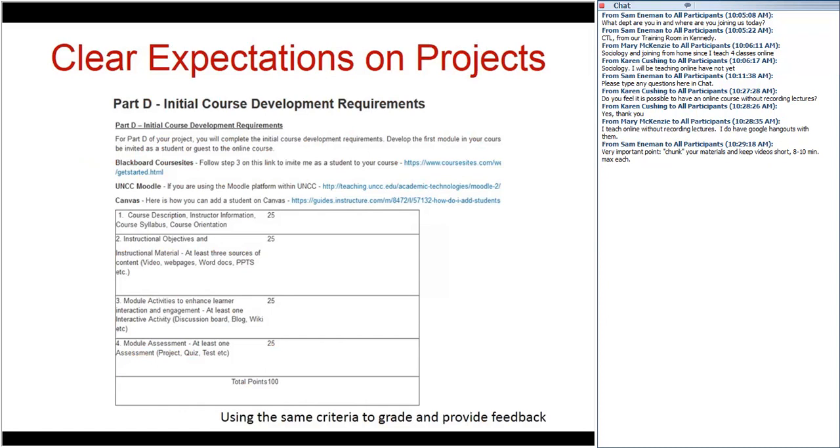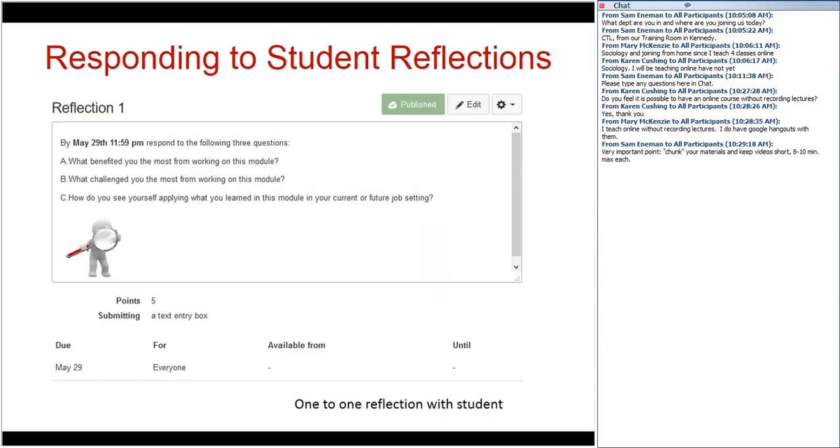I also do something called reflections every week or every module, and I ask them 3 questions. What benefited you the most from working on this module? What challenged you the most? And how do you see yourself applying what you learned in this module in your current or future job setting?